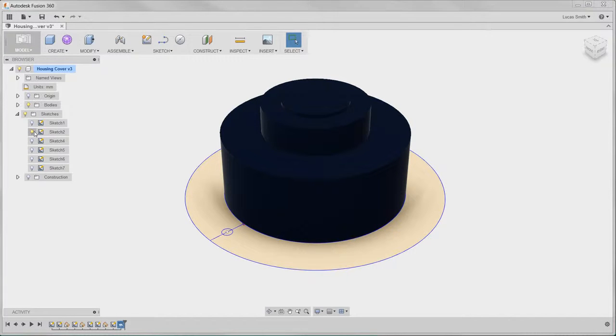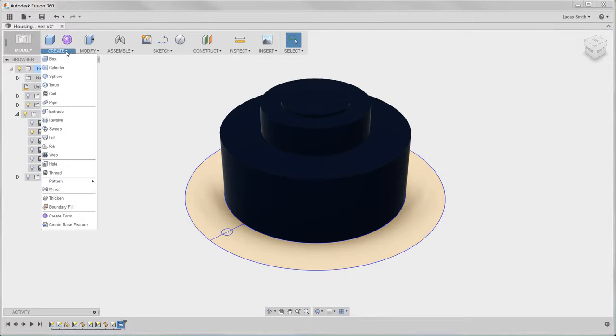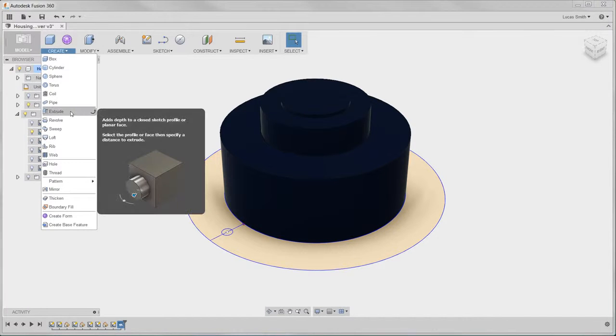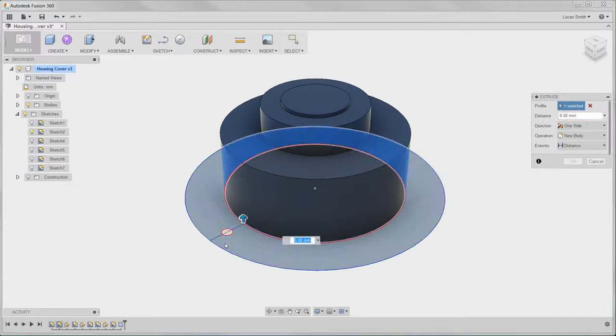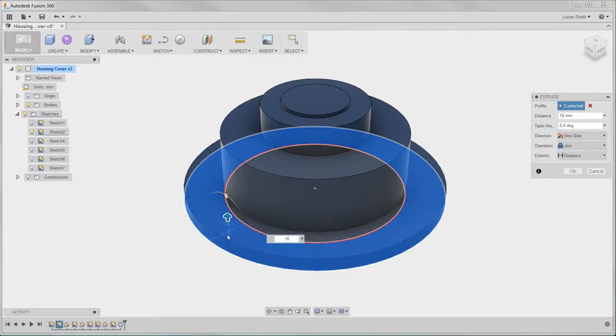Next, I want to show you how to create features using multiple sketch profiles. The bottom flange will be created from this sketch using the Extrude tool, which I'll select from the Create menu. In order to create a single circular flange without the hole, I need to select all of the profiles in the sketch. This functionality of selecting individual profiles is incredibly powerful. It gives you greater control over how the sketch is used to create the feature.